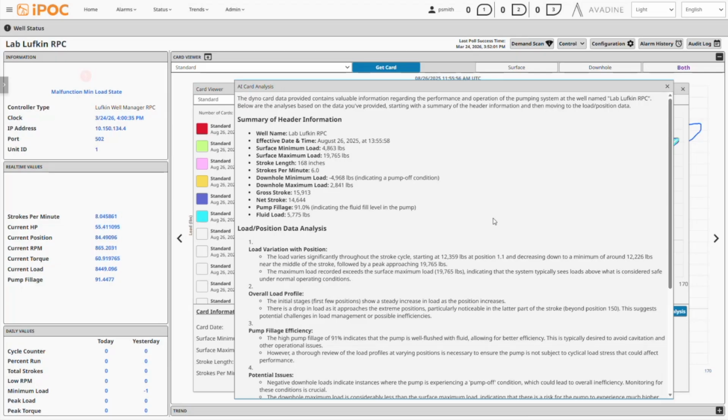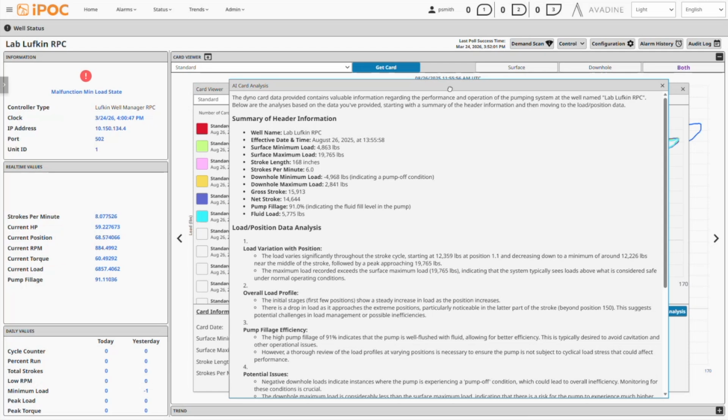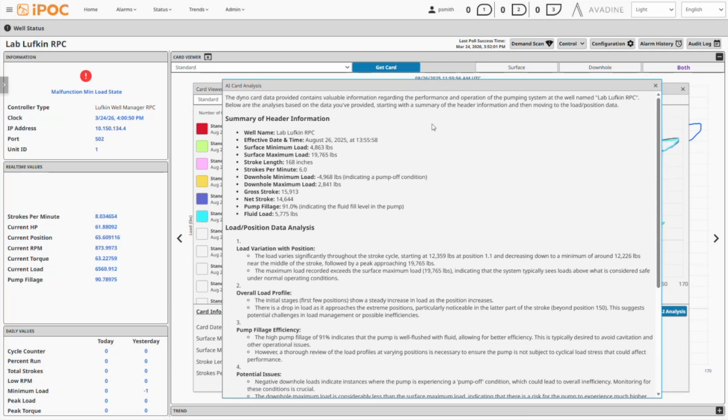Everyone is talking about, how do we leverage AI? How do we incorporate AI into our systems? I think with this type of system with pump off controllers and the data that's generated from pump off controllers, specifically cards, it lends itself very well to AI functionality. So that's what the AI analysis looks like for cards. We have a lot of other ideas on how to utilize AI for different parts of the application, but that is one main piece that we currently support.